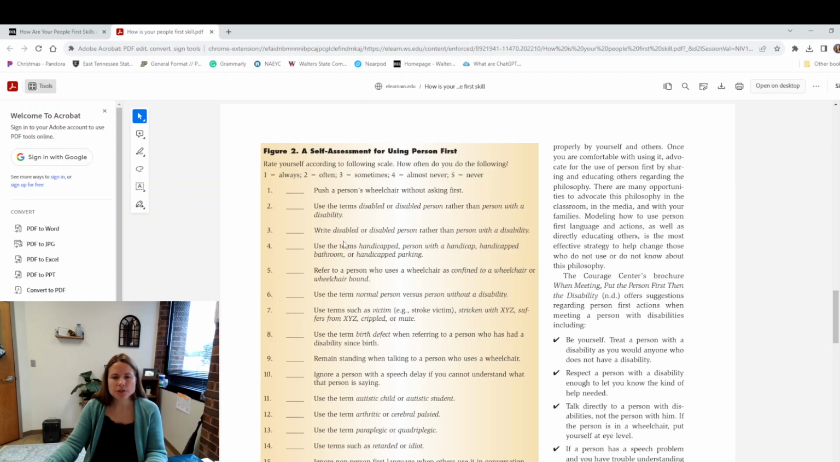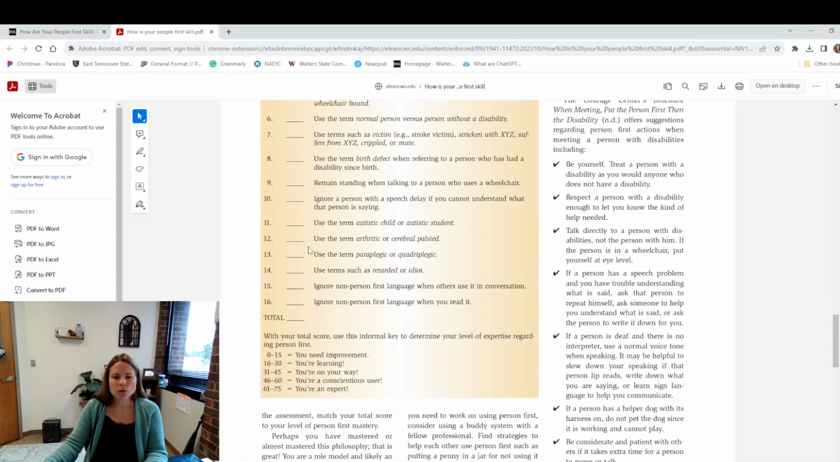So how you're going to do this is you're going to rate yourself on a scale. You'll see the scale is here. 1 is always, 2 is often, 3 is sometimes, 4 is almost never, and 5 is never. So you're going to read these statements and you're going to rate yourself accordingly.